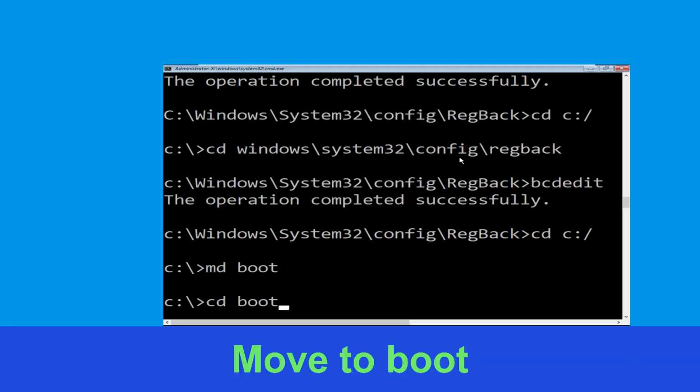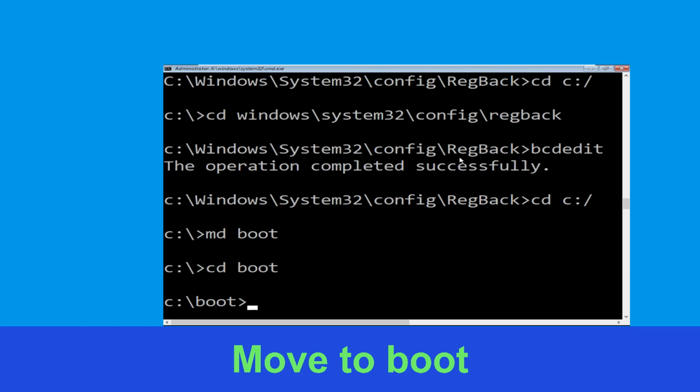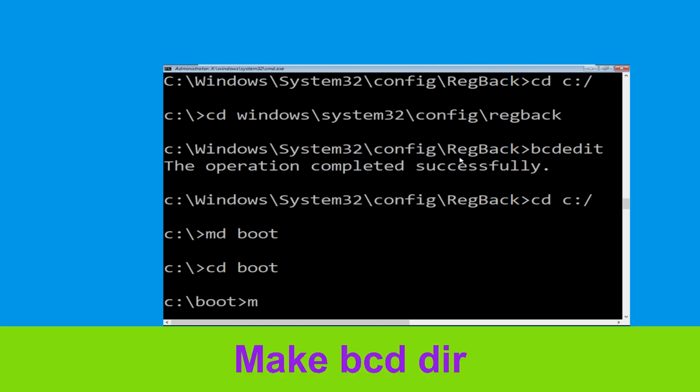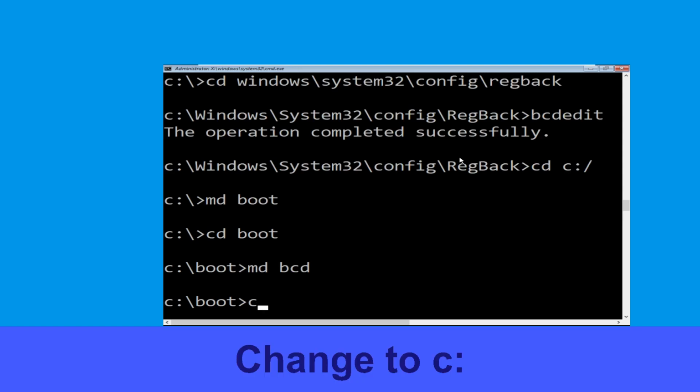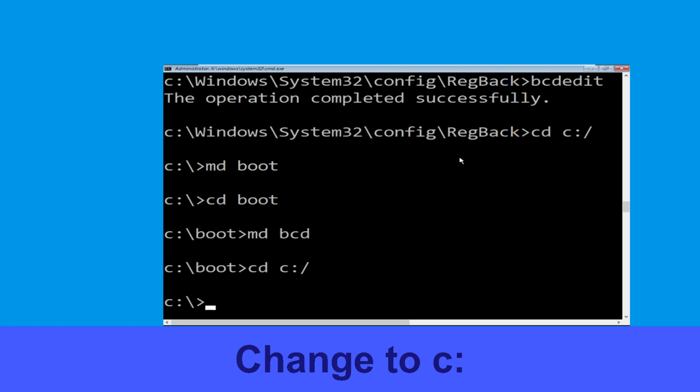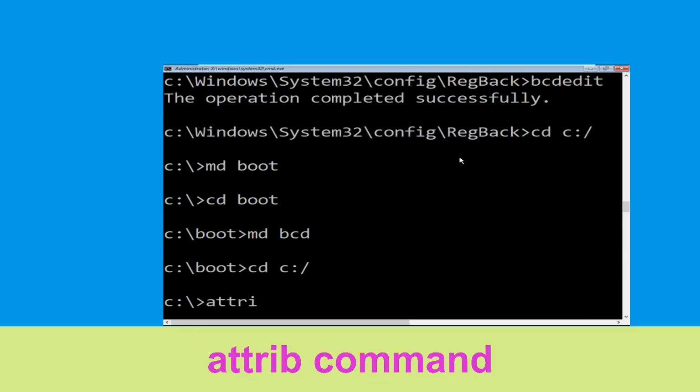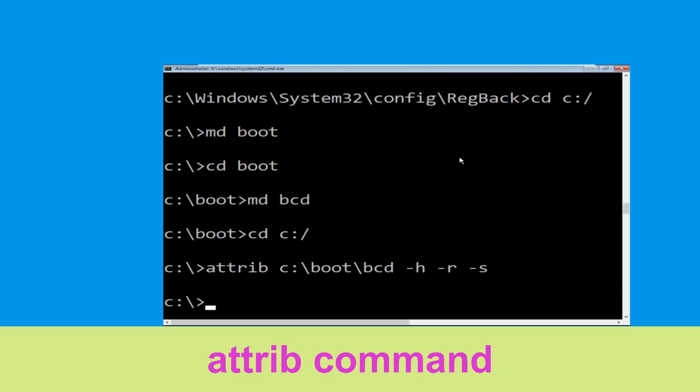Type cd boot and hit enter. Now type md bcd and simply hit enter to execute this command. Type cd c:\ and hit enter. Type attrib c:\boot\bcd -h -r -s and hit enter.